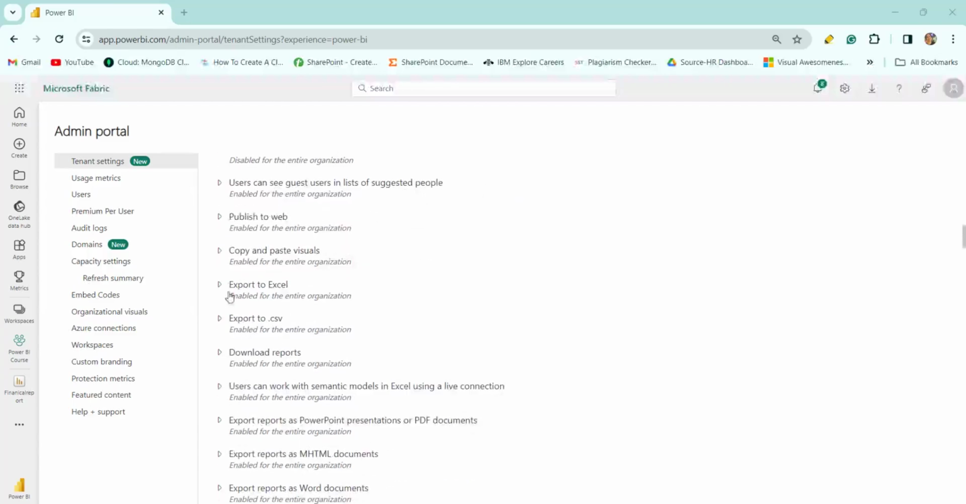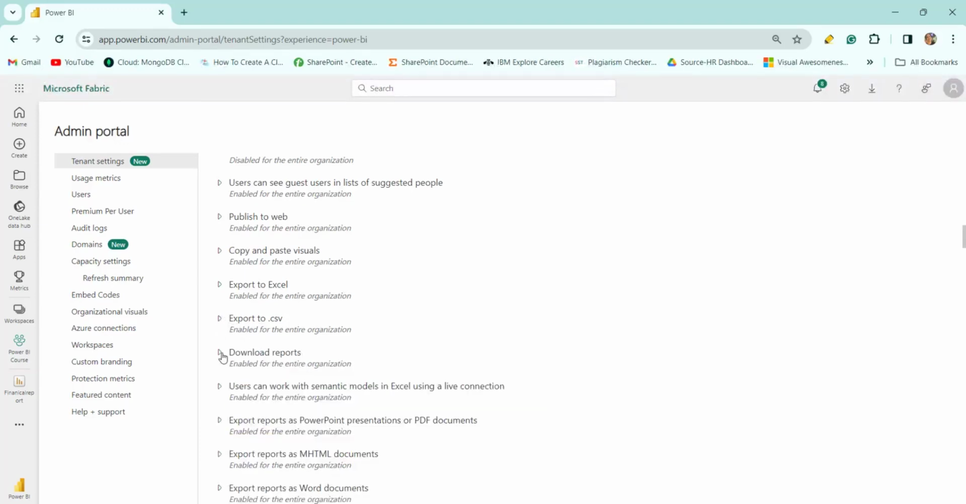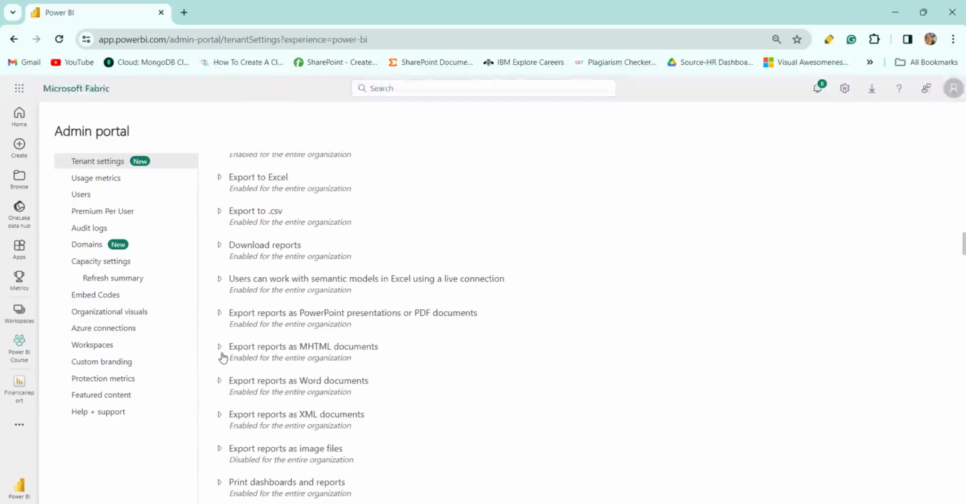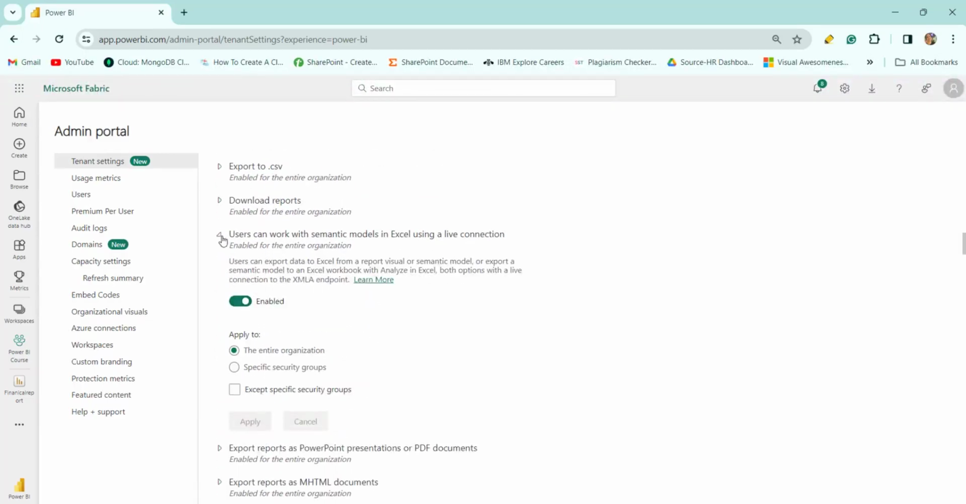For me, export to Excel is enabled, so it is showing in the export that I have shown you. Export to CSV is also enabled. Download report is also enabled. Okay, so this one also needs to be enabled. It will ask you whether you want to export it to Excel as a live connection or not.